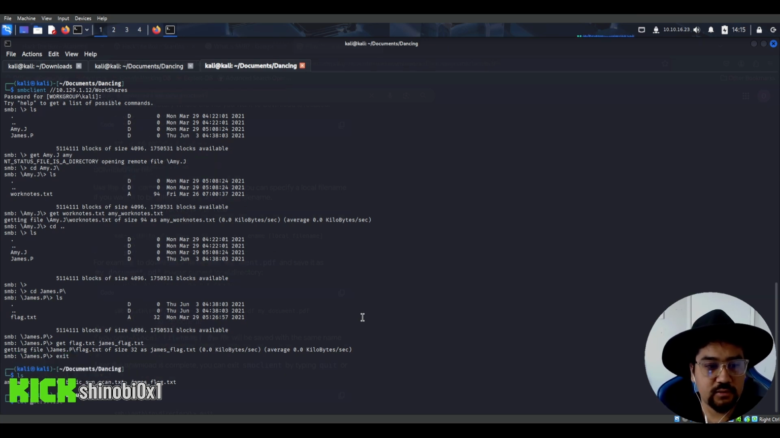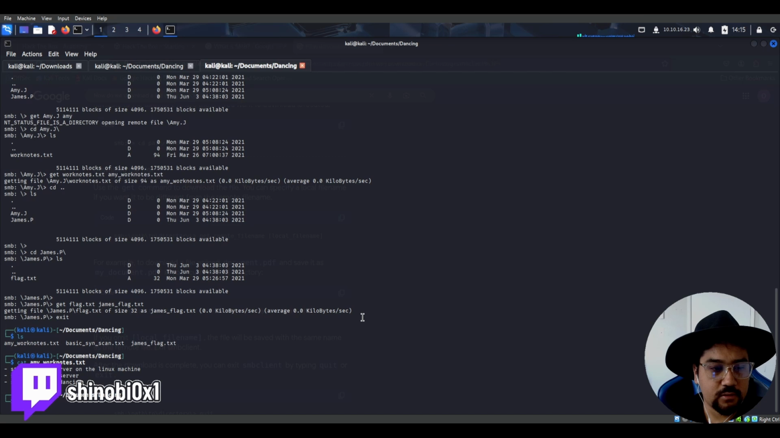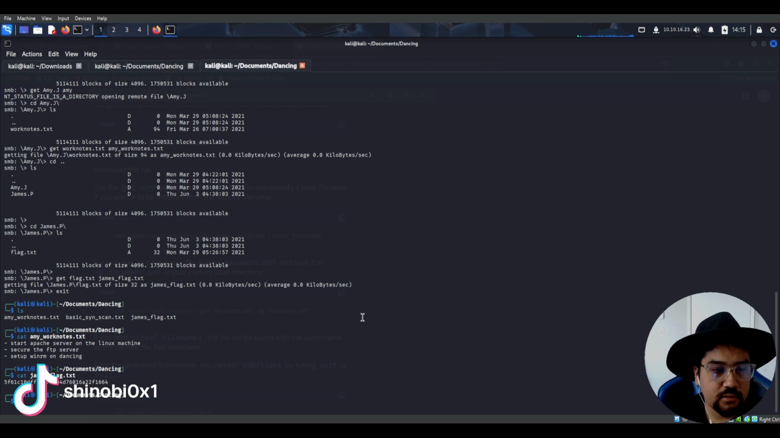Now let's see what Amy has to say. So Amy's work notes: start Apache server on the Linux machine, secure the FTP server, and set up WinRM on Dancing. Okay. And then let's see what James has to say. Oh, there you go, guys. That's the flag for the challenge.